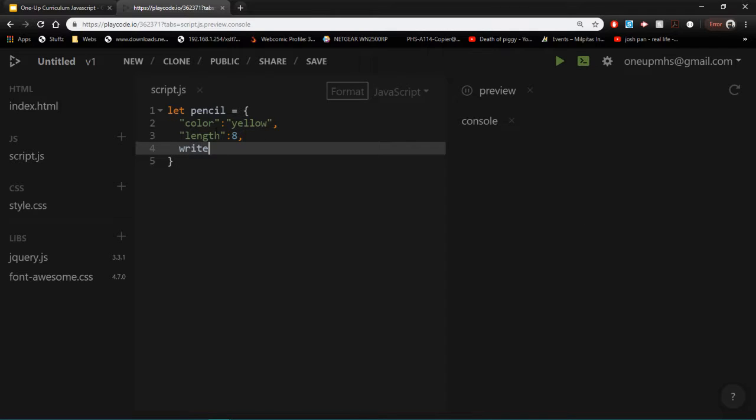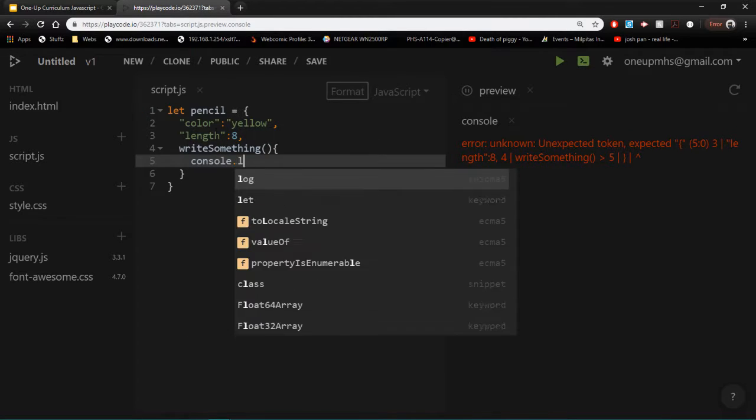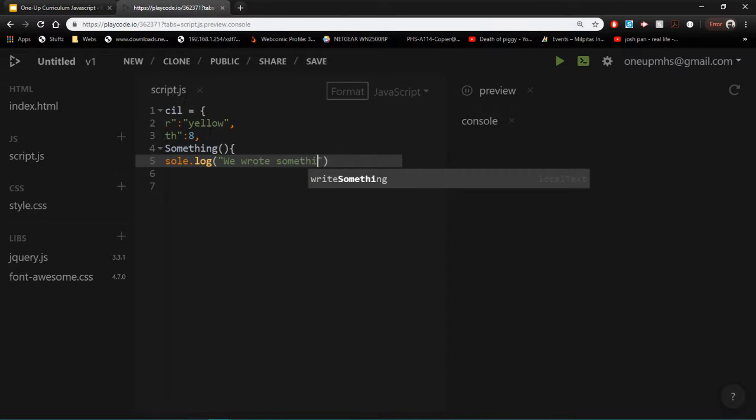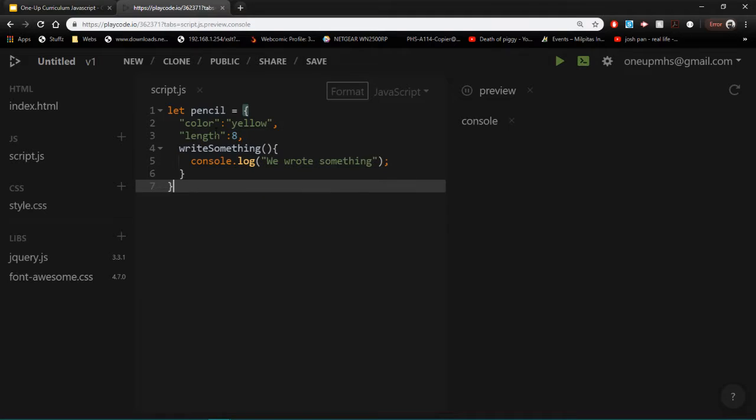Let's give a function now. You don't actually have to say function; you just type in writeSomething, the name of our function, and give it some arguments. I'm just going to have it log something to the console: we wrote something. So how do we actually access this stuff inside of our object now?